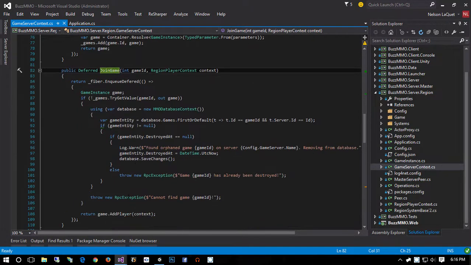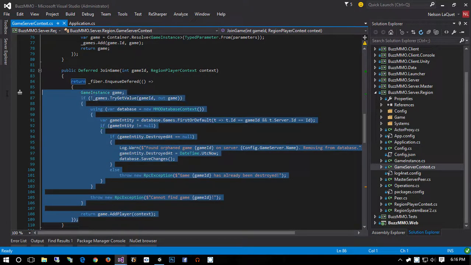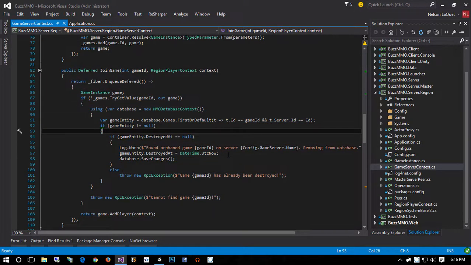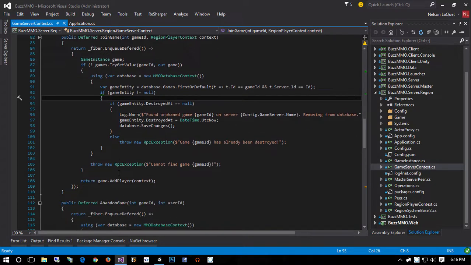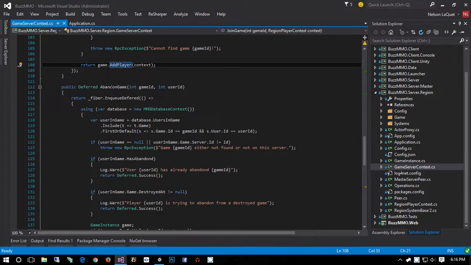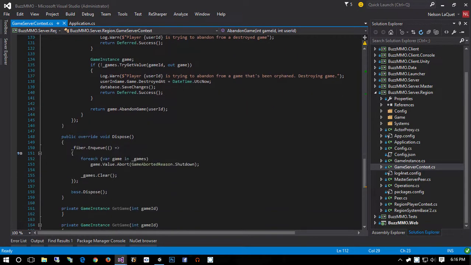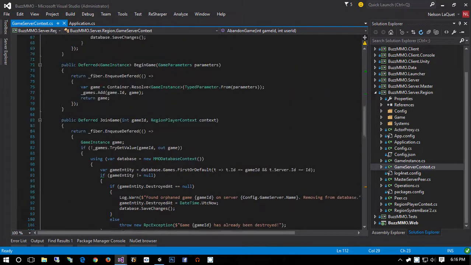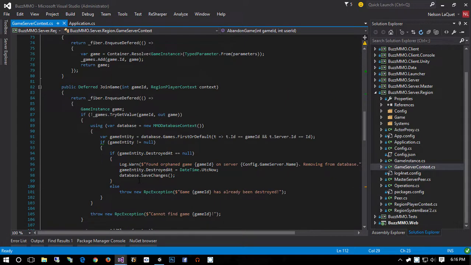It does things like join game, where again, we have a lot of error handling, but it's necessary. We want to make sure that the user is supposed to be in the game. We want to make sure the user is not abandoned, the game is not destroyed, and so on and so on. And then we have abandoned game, which does a similar thing. So not too interesting. You can think of this class as kind of the entry point for all of our game instances.